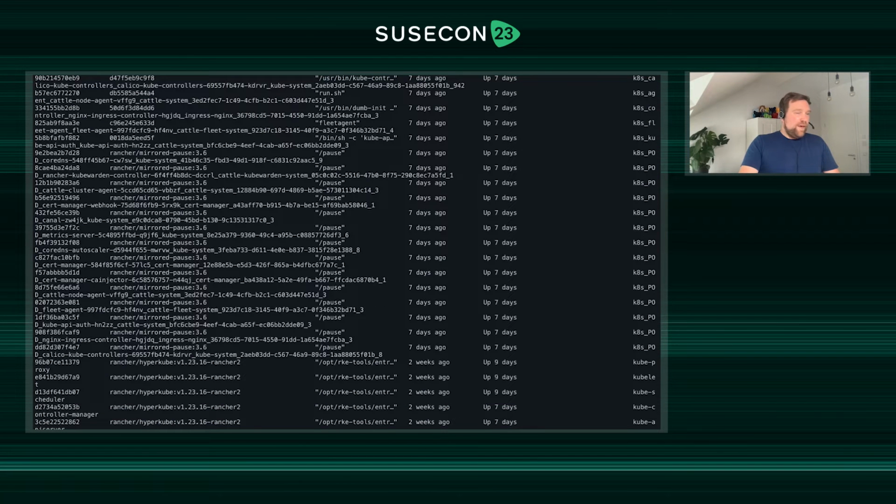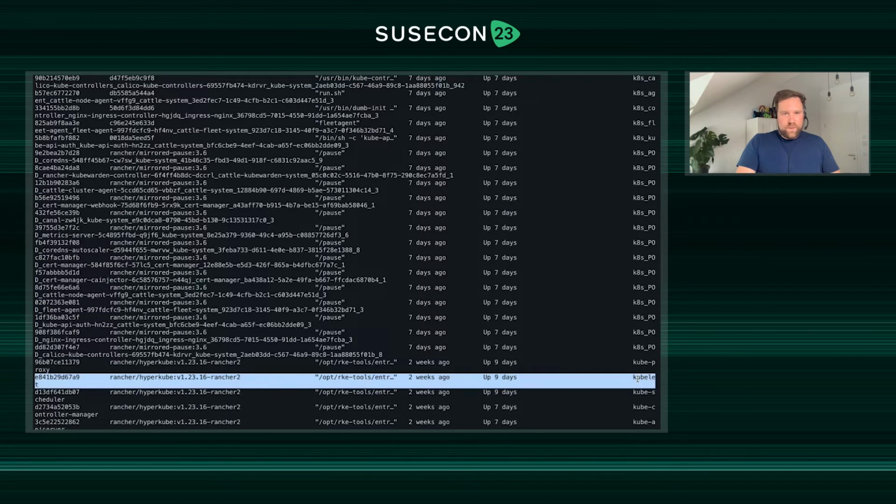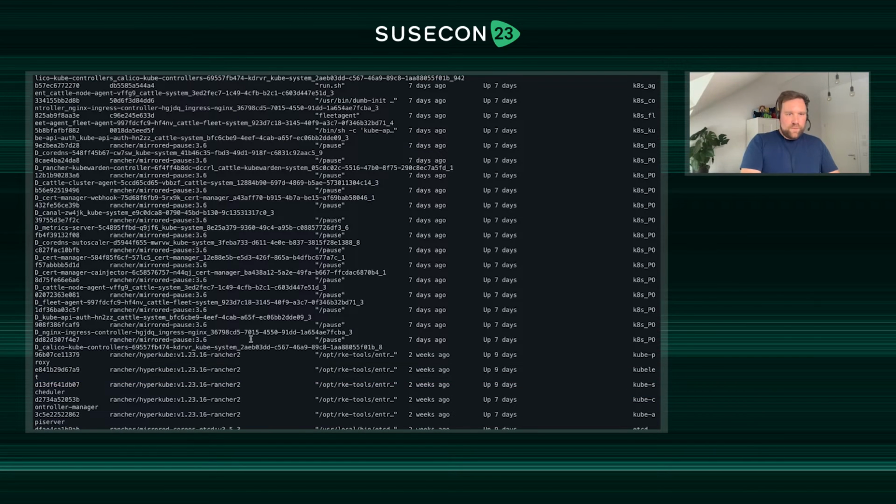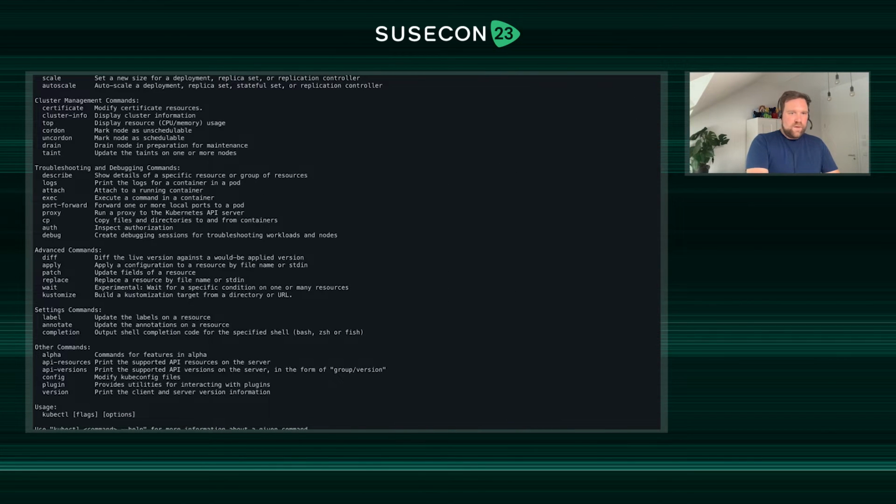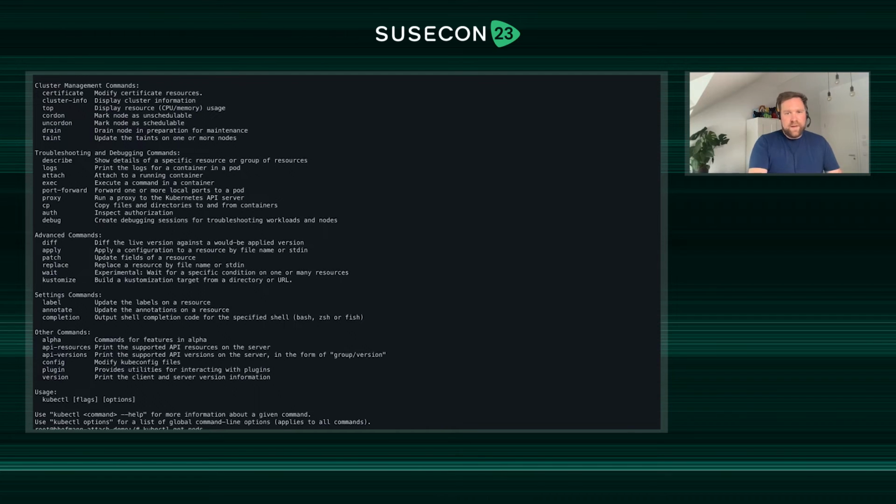So what else can we do with that? We are now root on the host. Let's try also to get admin access to the Kubernetes cluster. Since this is an RKE cluster, I know that there is actually a kubectl binary inside of the kubelet container. So the kubelet container is this one here. So let's maybe copy the kubectl binary to our host system. That worked.